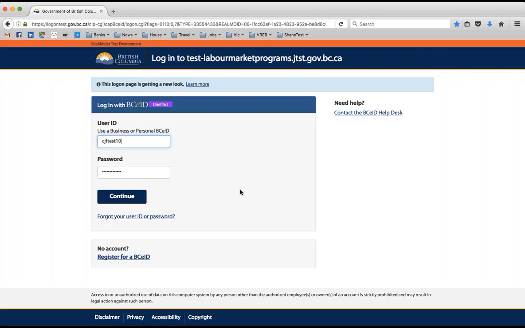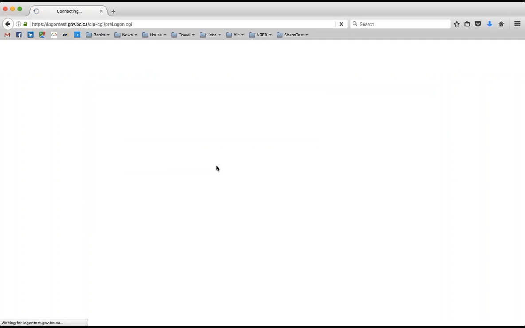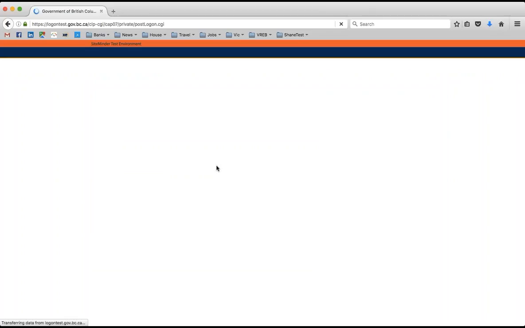I'm going to walk you through the sign-in process, which, like I said, is just my business BCEID here and my password. And I hit continue. And you can ignore the fact that on user ID it says or personal BCEID. As I said, this is a generic sign-on page from BCEID. You cannot use a personal BCEID to sign into our system. It has to be a business BCEID.